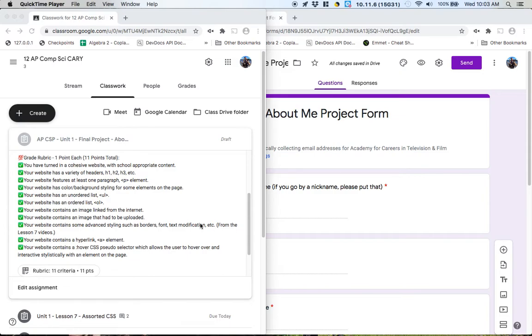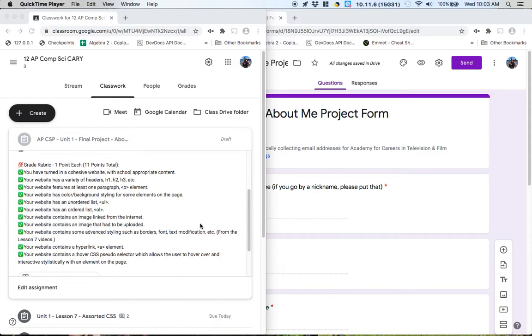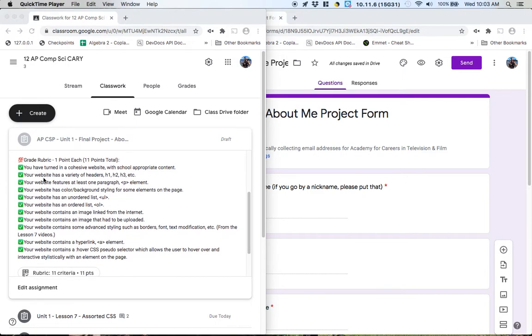Alright, so there's a Google Classroom assignment here. It's basically describing how you're going to get graded. Each one of these is worth 1 point. You either have it or you don't. So make sure that you go through this checklist and you have each of these things. There's a rubric attached to it where I'll just be checking off yes or no, and then it will give you your grade. But this isn't really about how you're getting graded, it's about how you're turning in your project.